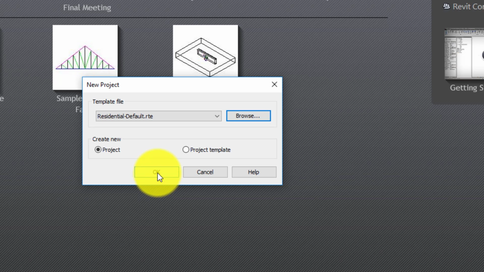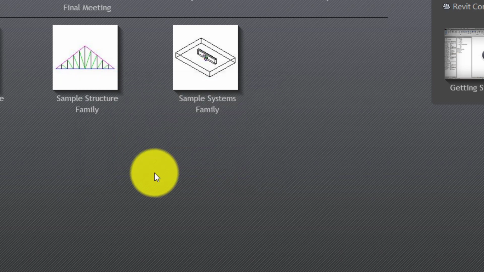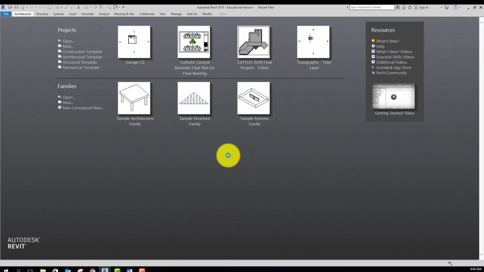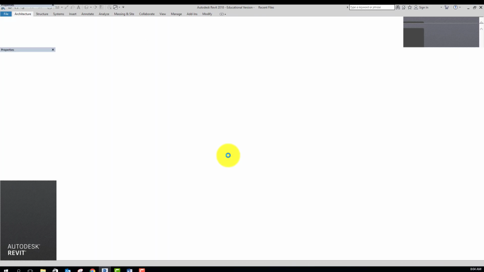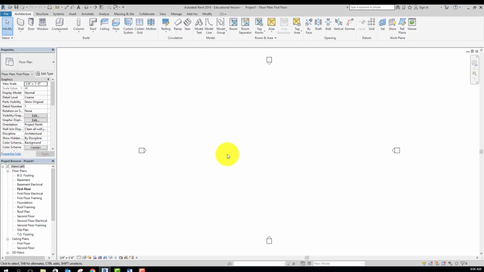I have launched Revit, I've changed the template file that I'm going to use to start my project, and now I'm starting my project by clicking OK. That's going to churn for just a minute, and then I will have a new blank project in front of me. And there it is.